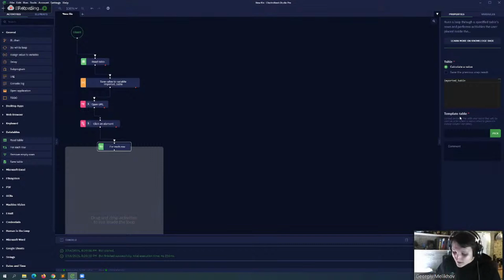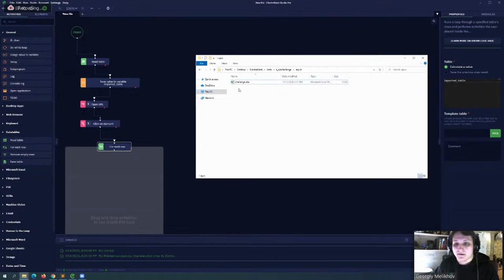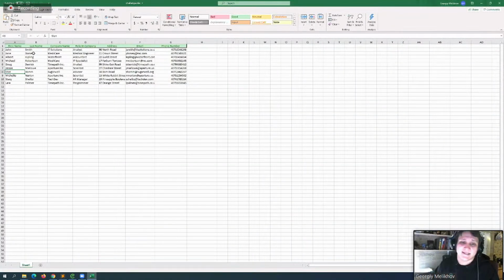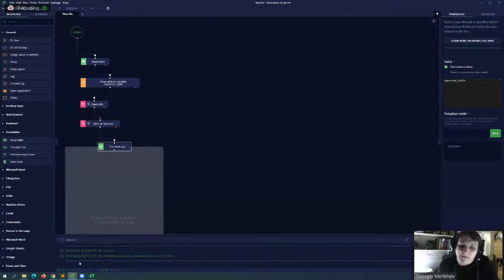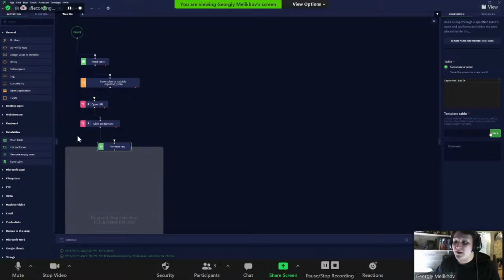So given that we know that, we can imagine the structure of the table. Let me open the table again. We know that it contains seven columns, we know that the first row is used as the header, and why not use this structure, and why not automatically generate some needed things in order to process each row. Let me show what I mean exactly.